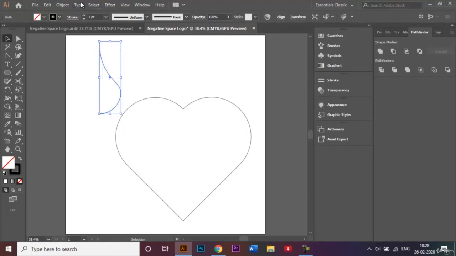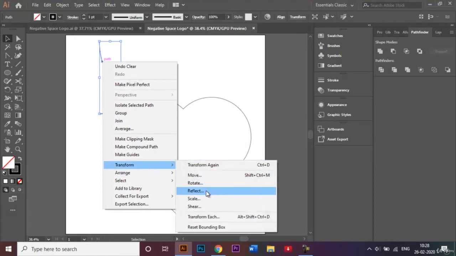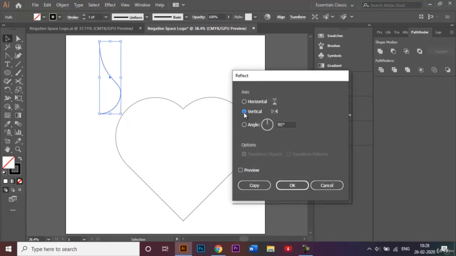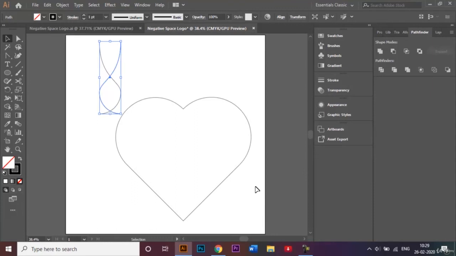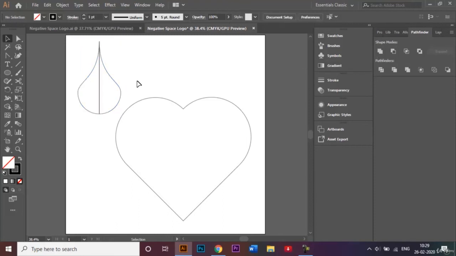I'll select this again, right click, go to transform, reflect, click on this vertical option right here and click on copy so that it becomes into a mirror image of the line that you just made, and just drag it like that. Okay, so I'll go ahead and select both of them and again unite them together from the Pathfinder panel, and clicking on unite like that.